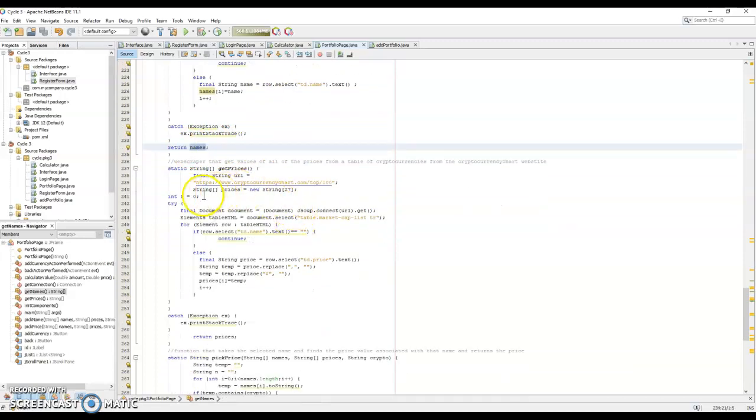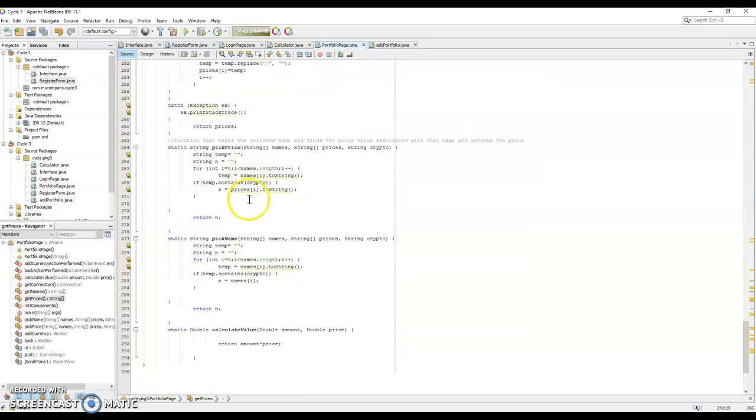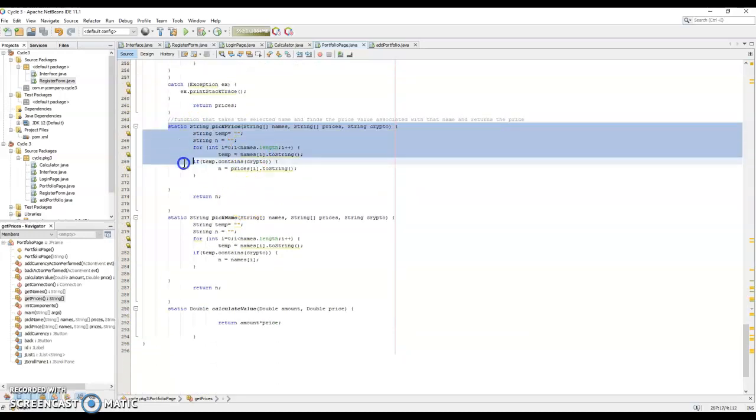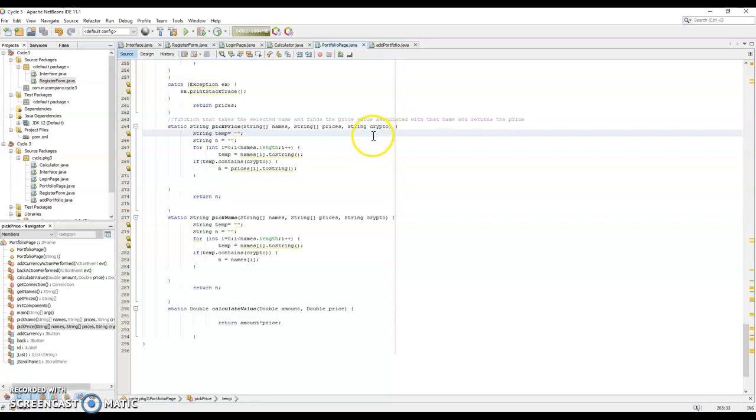And then it's the same thing for the prices, except with the price field. Then the function pickPrice is based off of the array of names, the array of prices, and then the specified cryptocurrency you'd like to get the value for. What this does is it creates a variable for temp and for what is returned, the end value.